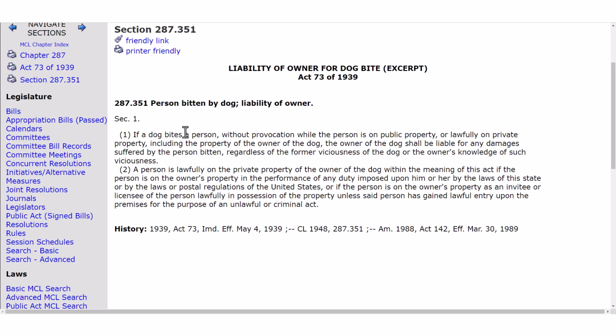So, I'll pause the video. You can pause the screen if you want to read this. So it looks like Michigan has a strict liability rule here. If a dog bites a person, regardless of a whole bunch of things, then the dog owner is liable for damage. Okay, so there is the dog bite statute for Michigan.